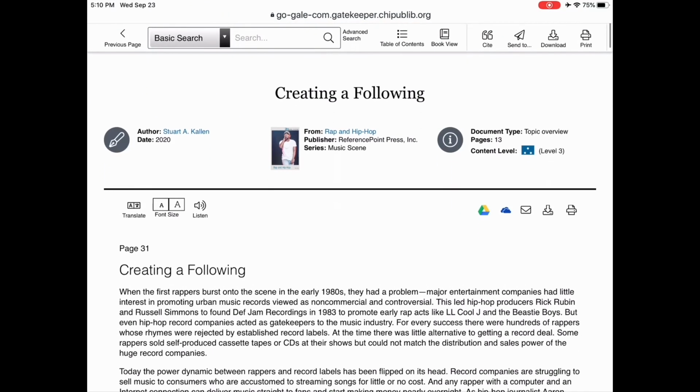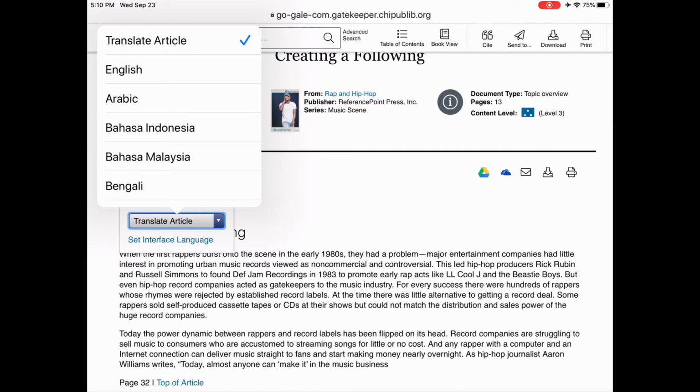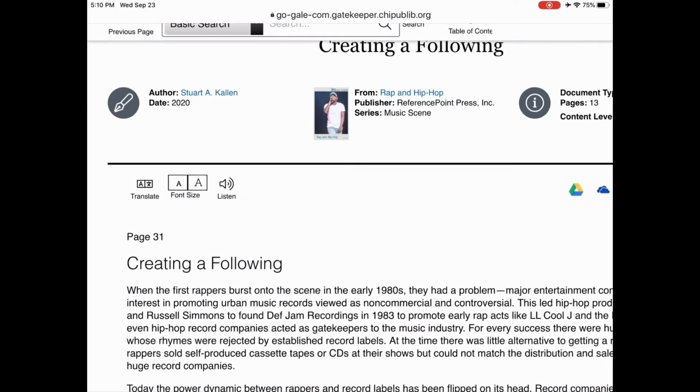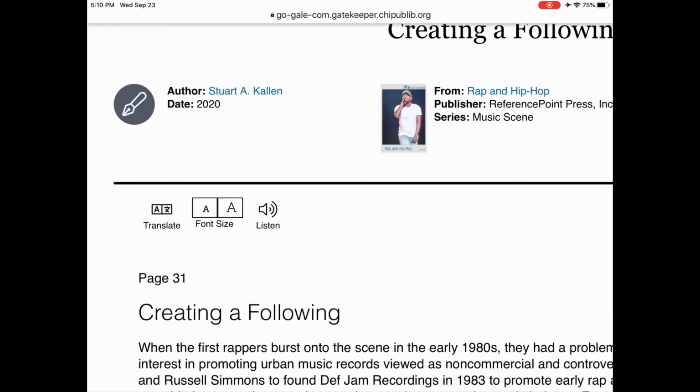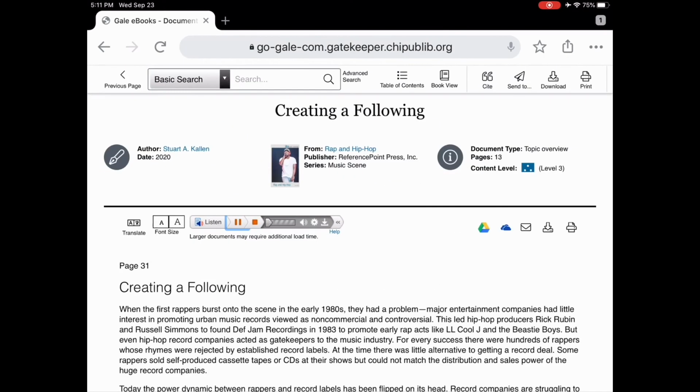We also see a few more options like translate. So if you read better in a different language, you could translate the article. You could again zoom in and zoom out, and you can listen to the article. And you could download it to your phone and play it in your MP3 player.